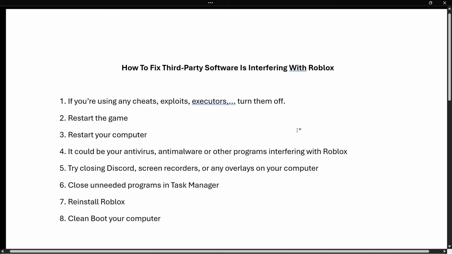In this video, I'm going to show you how to fix the "third-party software is interfering with Roblox" error. So in case you're getting this error, here are some tips and some steps that will help you solve it. First of all, and which is most important, in case you are using any cheats, exploits, or executors, turn those off, okay? Turn the game off, turn those cheats off, and then turn the game back on again, and you'll see if it works, and it probably should.